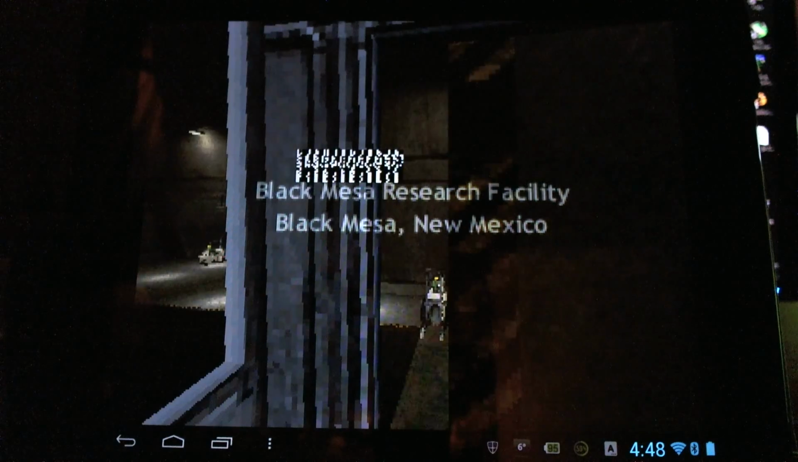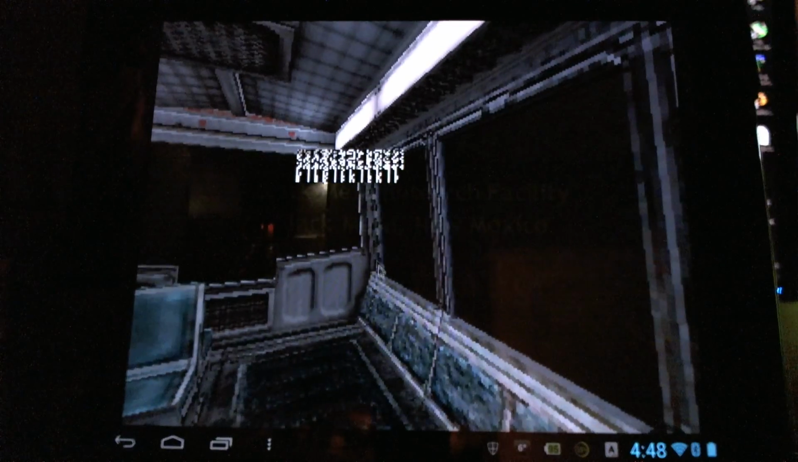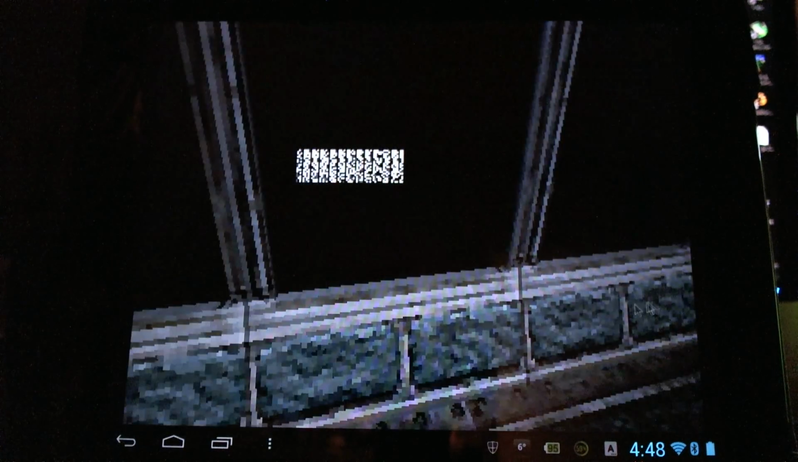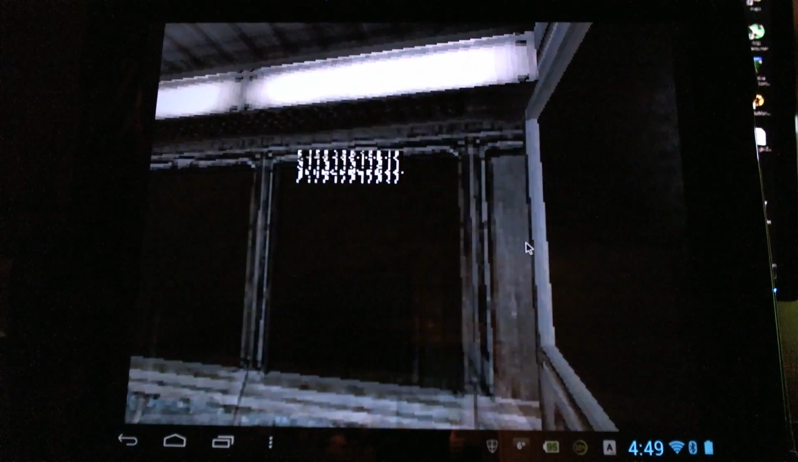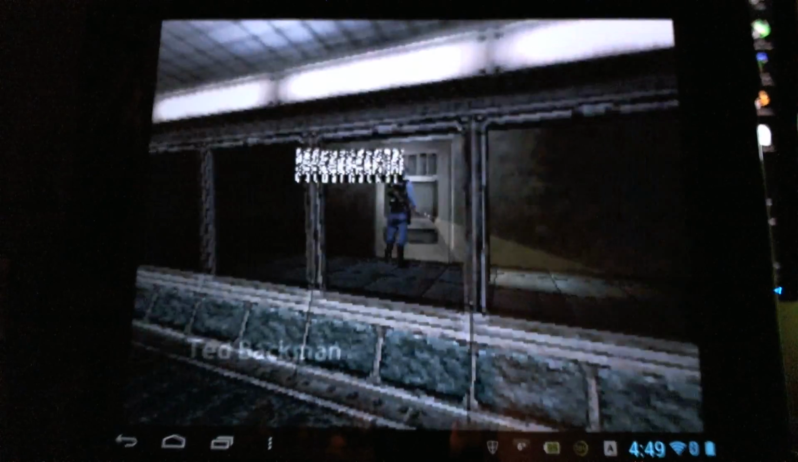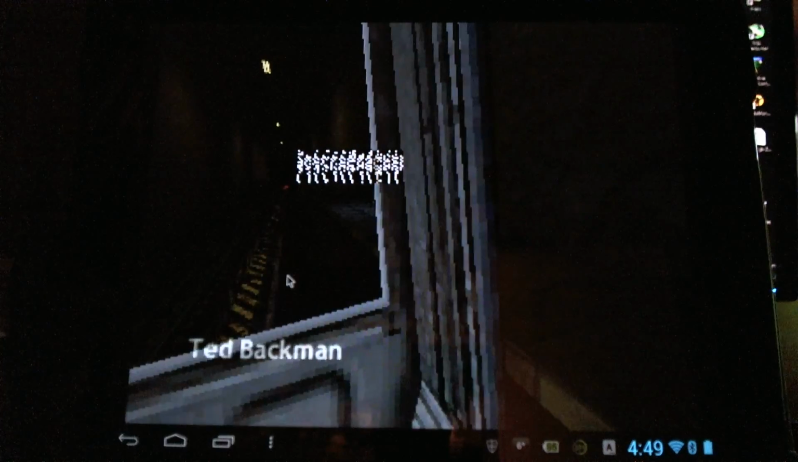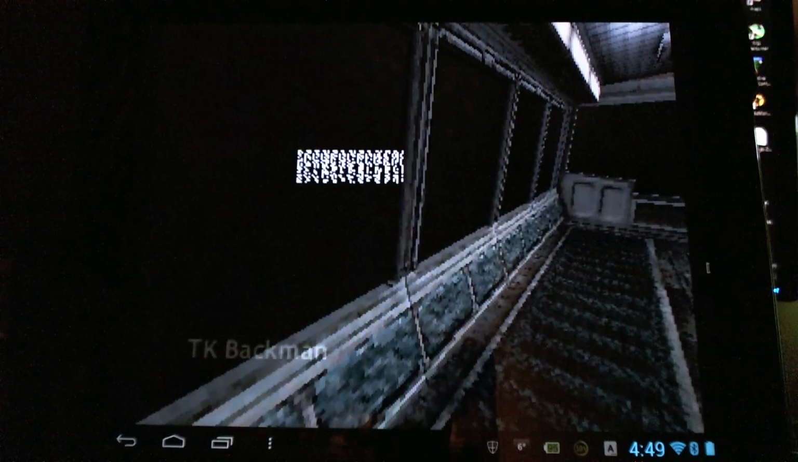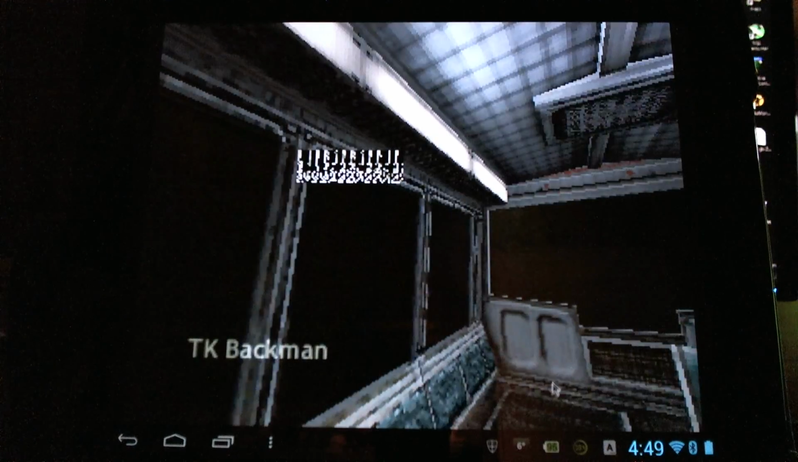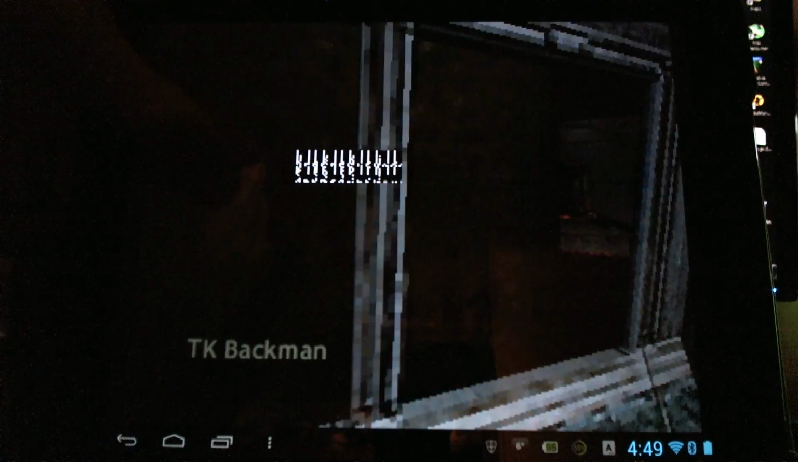We can see the entire beginning sequence. One of the most ingenious beginning sequences. Half-Life is famous for it. Very mysterious. Also touch the screen, move around.